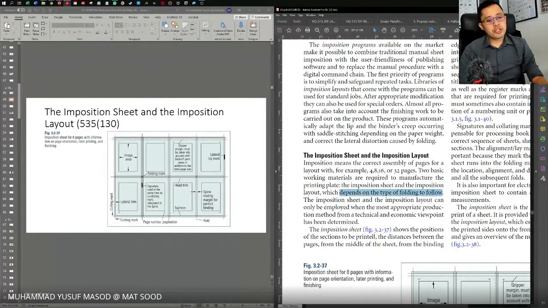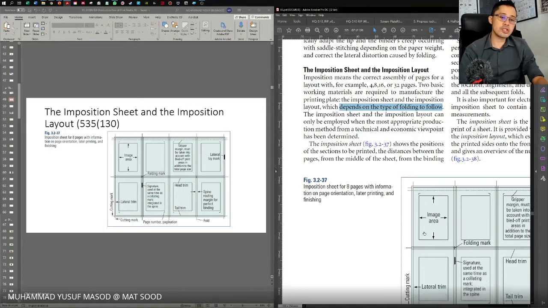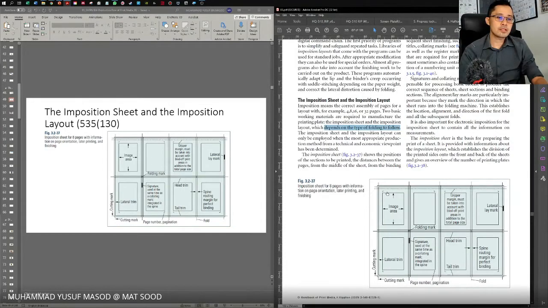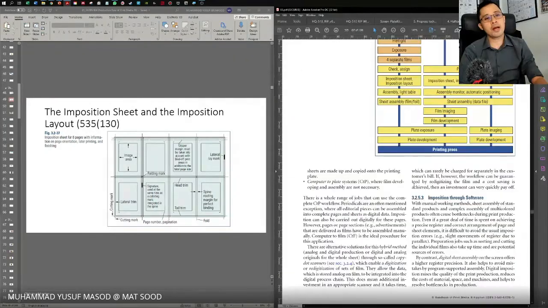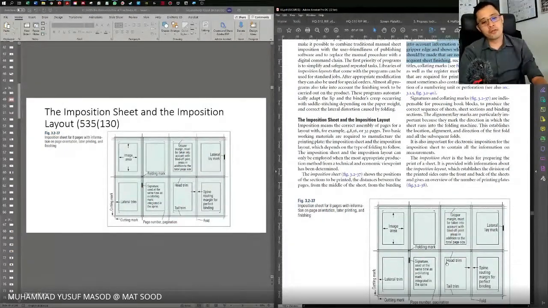Okay, now the imposition sheet. This is the imposition sheet, shows the position of the section to be printed. So this is called section. This is called section to be printed. The distance between the pages from the middle of the sheet, from the binding edge, and from the edges of the sheet also takes into account information such as position of the gripper edge and shows where the different marking should be made that are needed for printing and subsequent sheet finishing. So all these markers need to be available here.